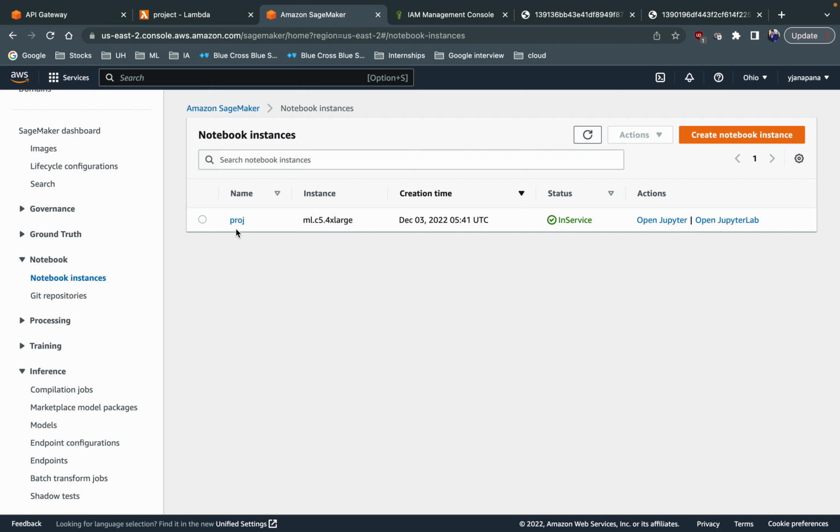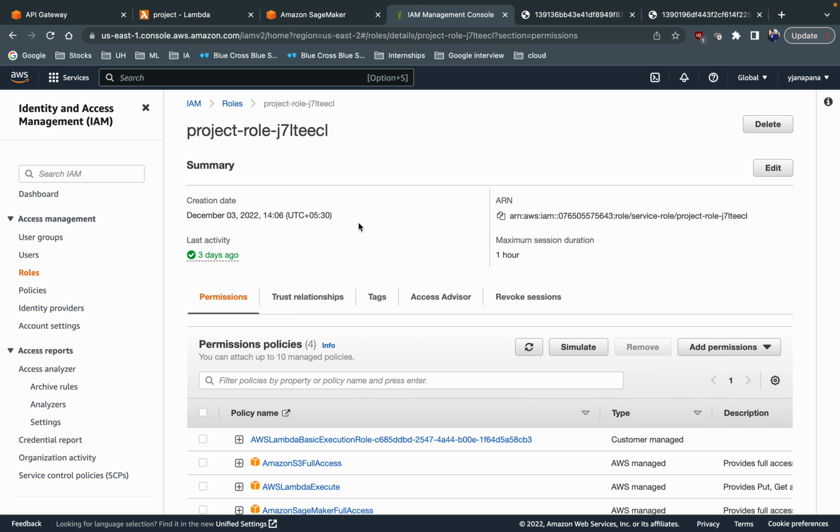The other most important thing is that to perform all these things, we need a role that can make all these three work together: S3, SageMaker, and Lambda. So we made sure the Lambda has AWS Lambda execute permission in order for it to execute the endpoint. It has SageMaker full access and S3 full access as well.